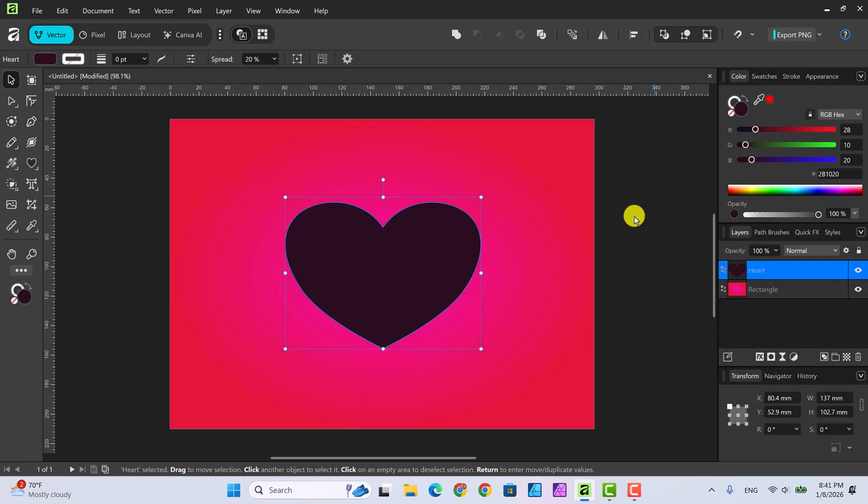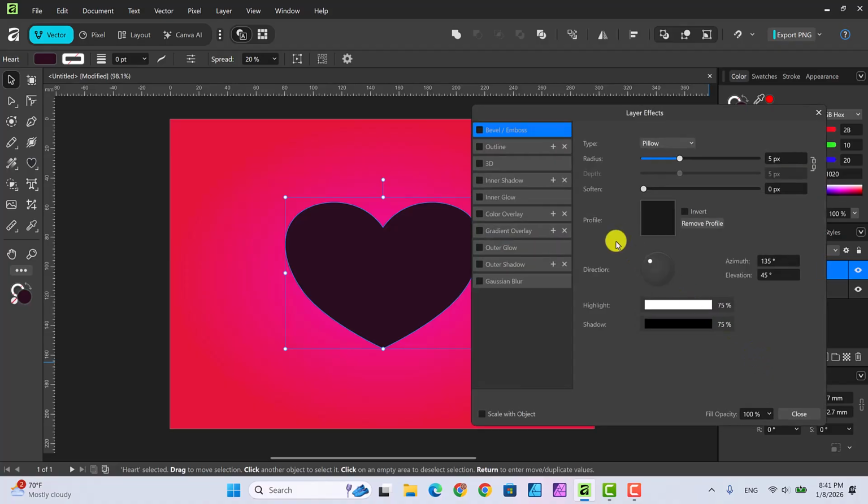Now with this selected, I need to add some effects. So I'm going to click on FX for effects, and then I'm going to first do bevel emboss, and I'm going to set my bevel type to inner. Okay, so we've got inner, and then we need our radius numbers. So I'm going to put the radius at about 60.